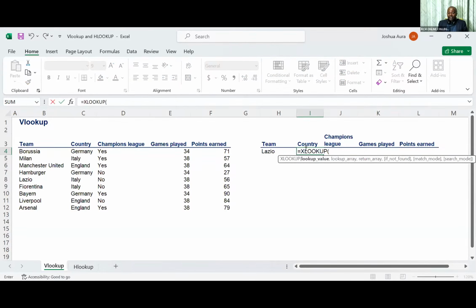Then they want me to give them the lookup value. Which team are you looking up? We are looking up Lazio. Lazio is the team we are looking for, and this Lazio happens to be in this column H. We know that this column H is going to carry titles, so H has to be locked. So in this case, shift dollar, because I'll be looking for information: country Lazio, Champions League Lazio.